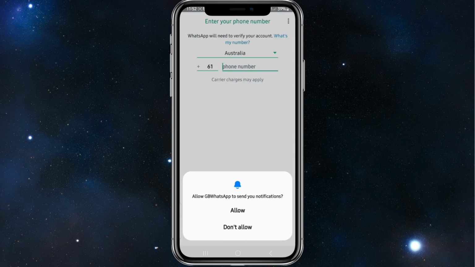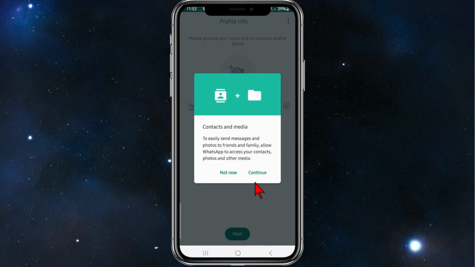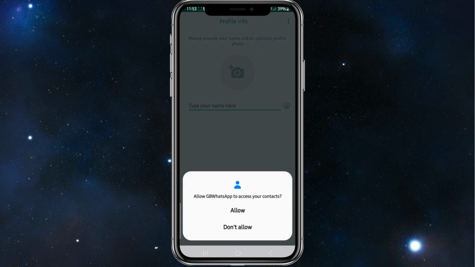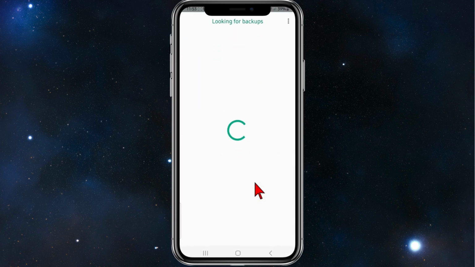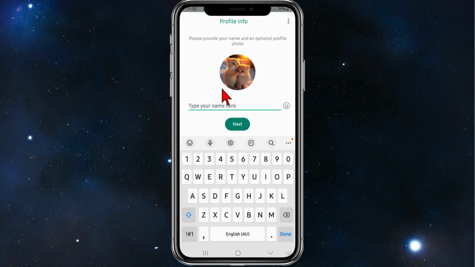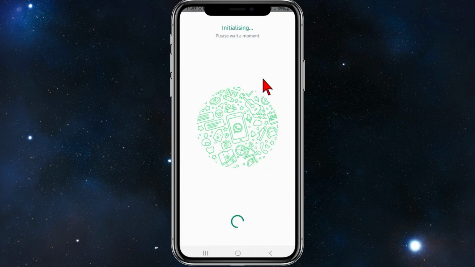Put in your phone number, which I'll do now. Click on continue. Click on allow. Alright, there's my profile picture from WhatsApp. So I'm going to type in my name. Click on next.